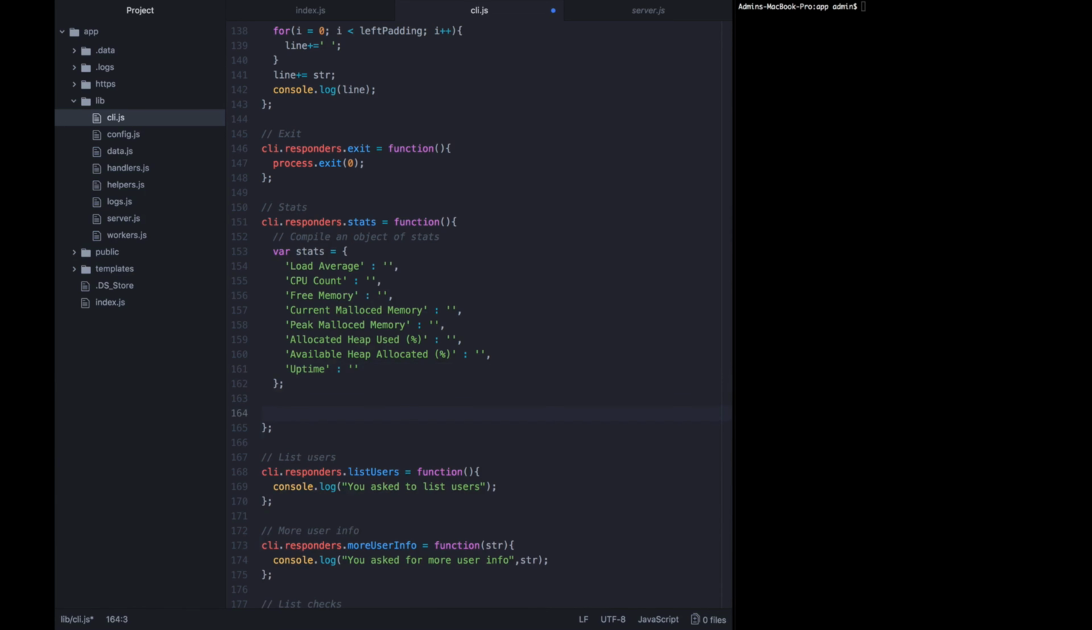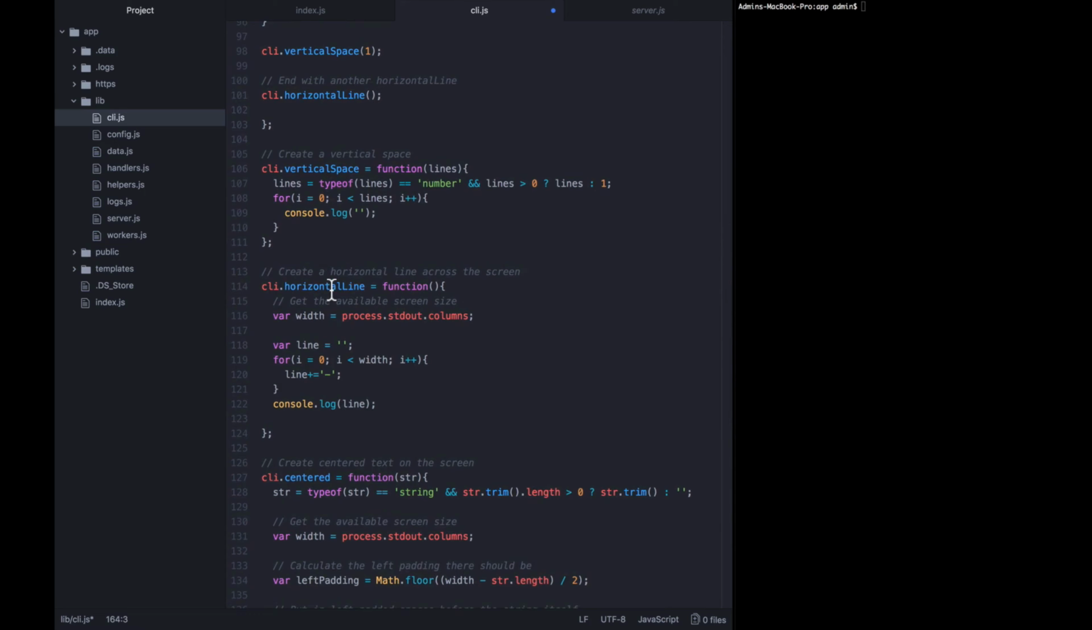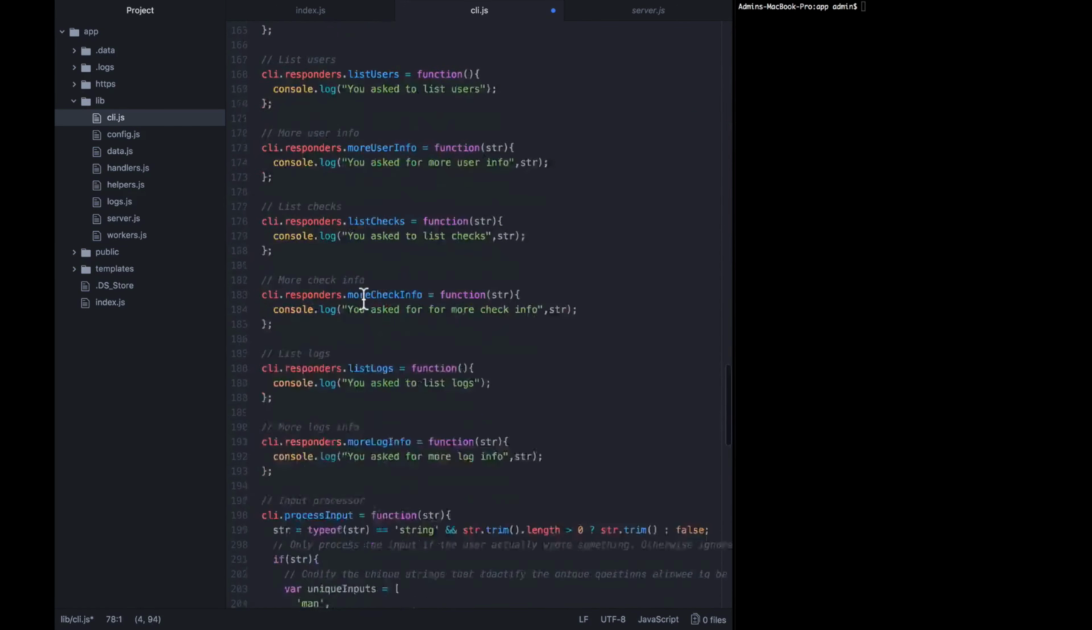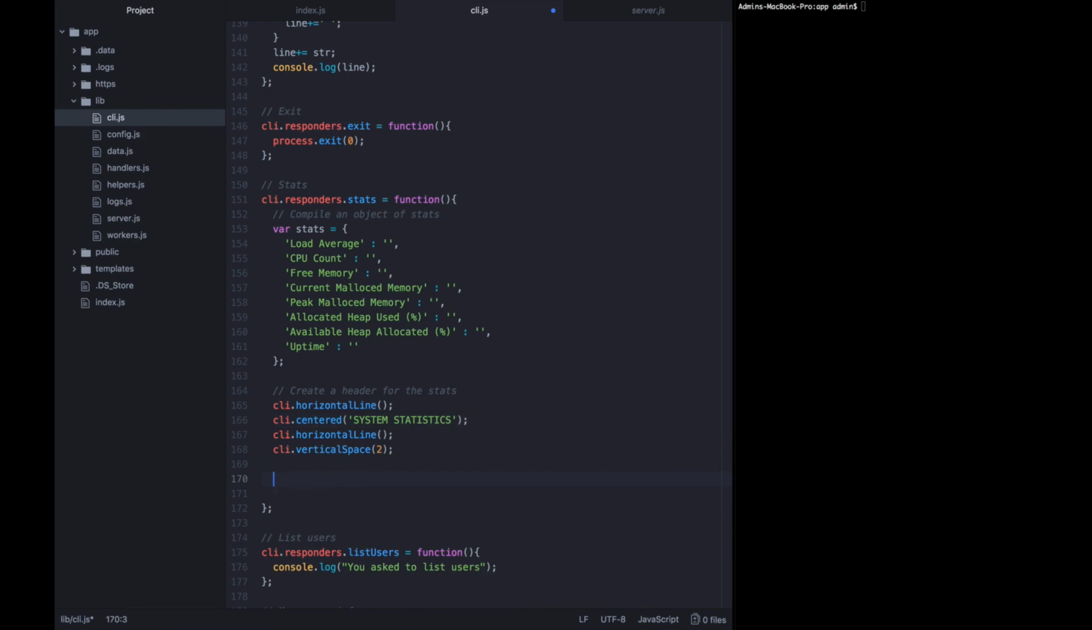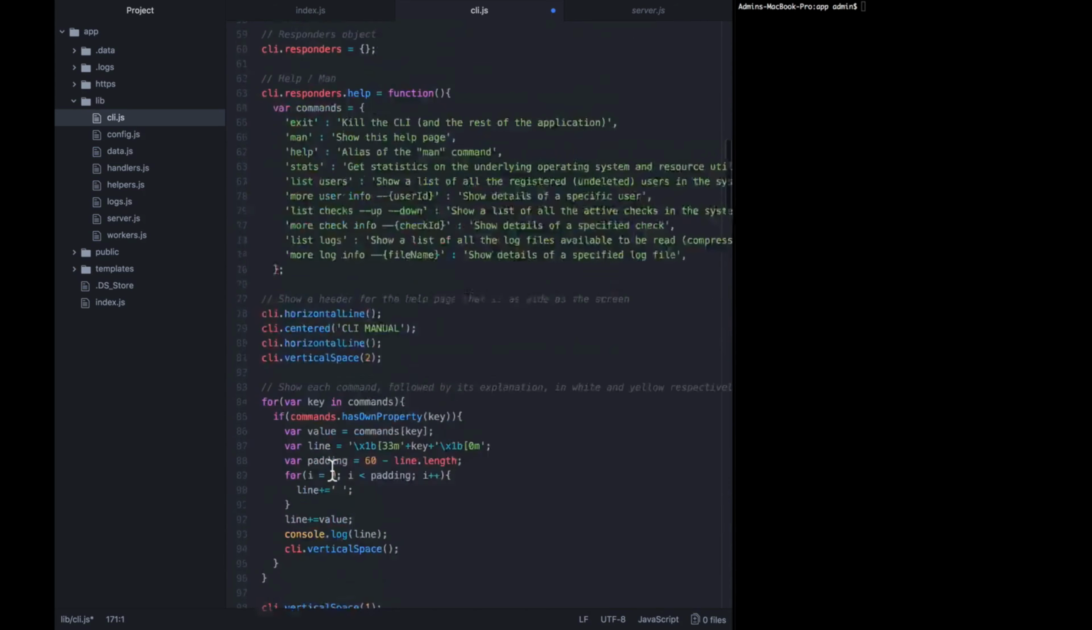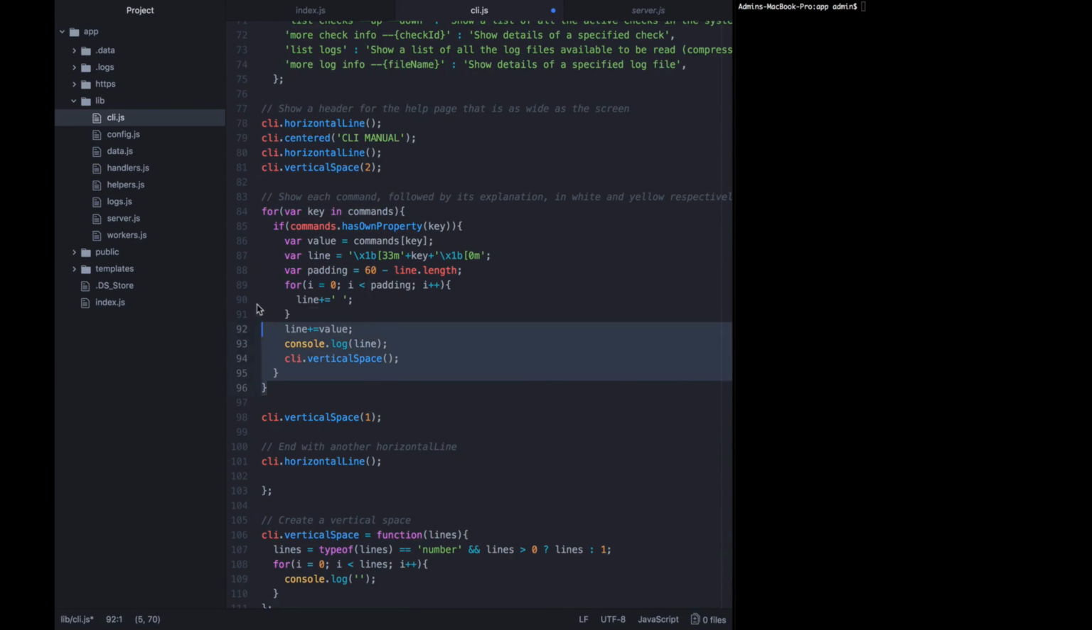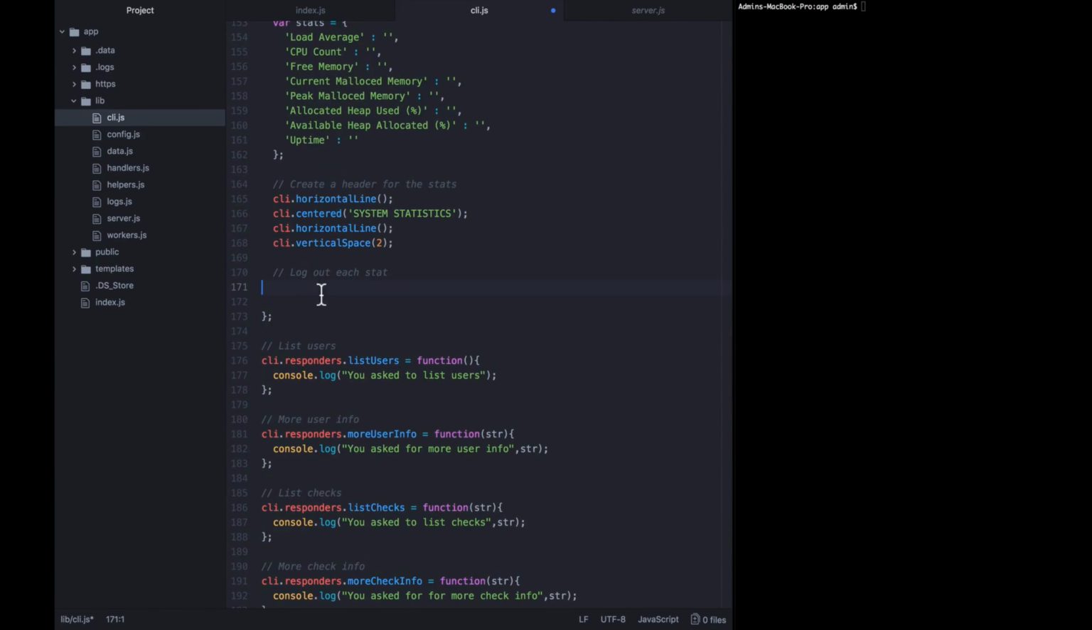After we do so, we actually want to create a header the same way that we did for the man page. So I'm just going to copy what we did up there and paste it down here. I want to create a header for the stats. I'm pasting that in. And rather than having the title CLI manual, we're going to say system statistics. Now, we're going to log out each stat, but this too is going to be very similar to what we did in the last section. So I'm going to grab the for loop from here, as well as the vertical space and horizontal line that we did afterwards. And I'm going to use it down in this function.